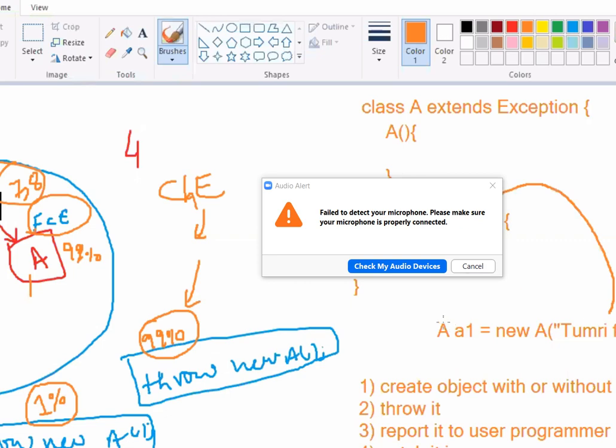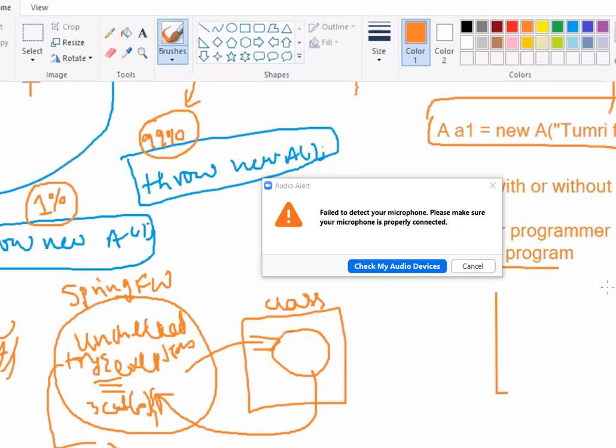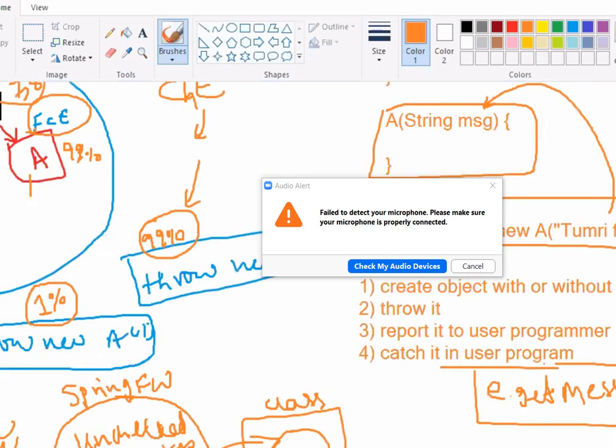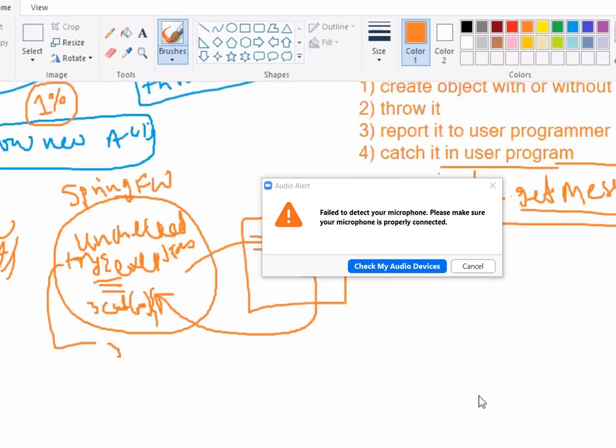The error message we are passing must be stored in this A class object. And then when you catch it in a user program by using e.getMessage, we will read it. If you want to read by using e.getMessage, the message must be stored somewhere. Where should I store it? Everyone try to answer. You need not create an instance field in your class A. That field is already available in the Throwable class.